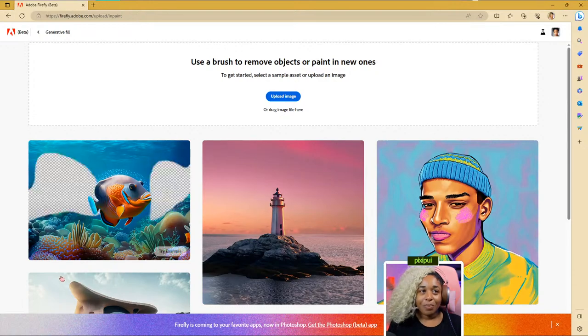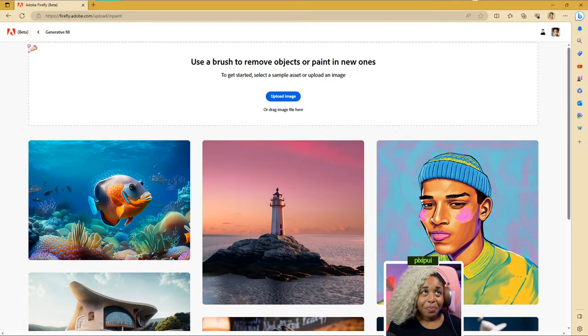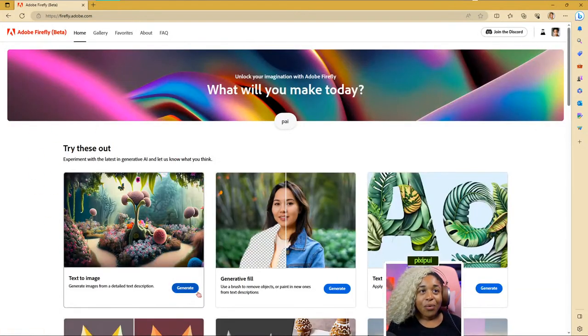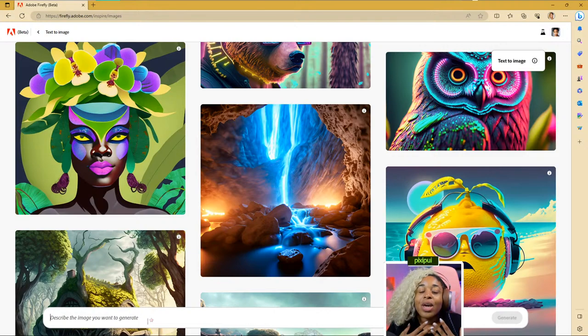Okay, so back to our Adobe Firefly. We can actually make embroidery objects in 3D Sampler, and it's amazing.